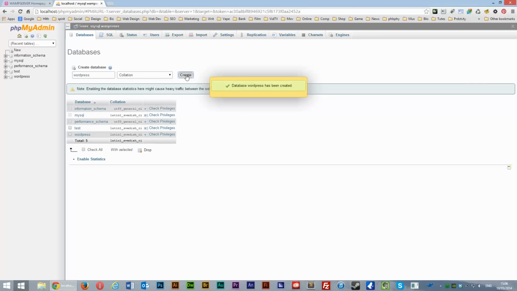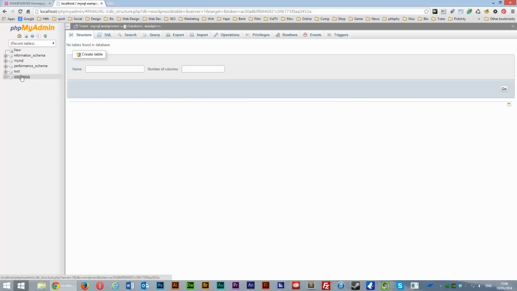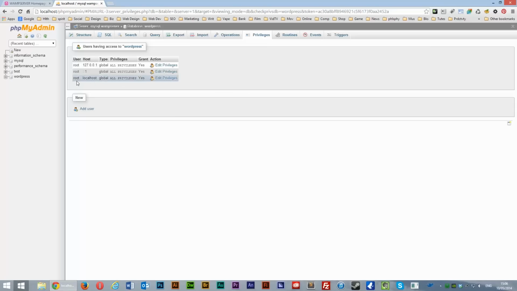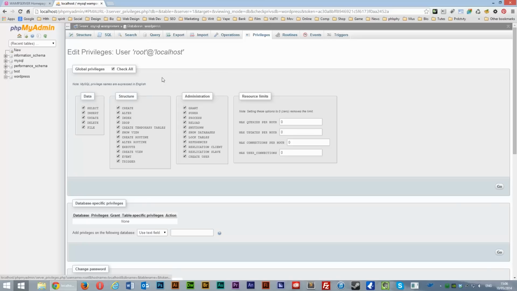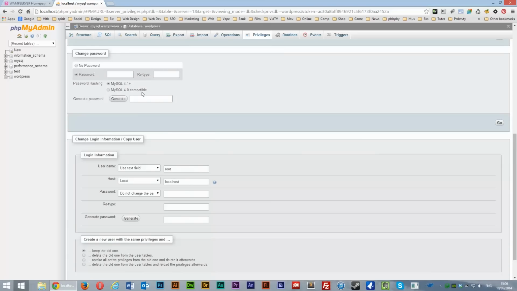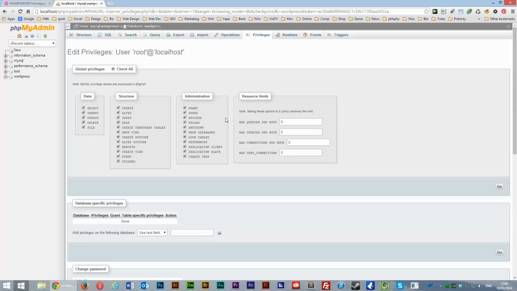You click create and it says the database WordPress has been created. So if we were to click on WordPress, we don't find any tables in here yet because we haven't installed WordPress yet. But if you go up to privileges, you can see the username is root for localhost. Click edit privileges and you can see that the password is empty, which is how we want it.